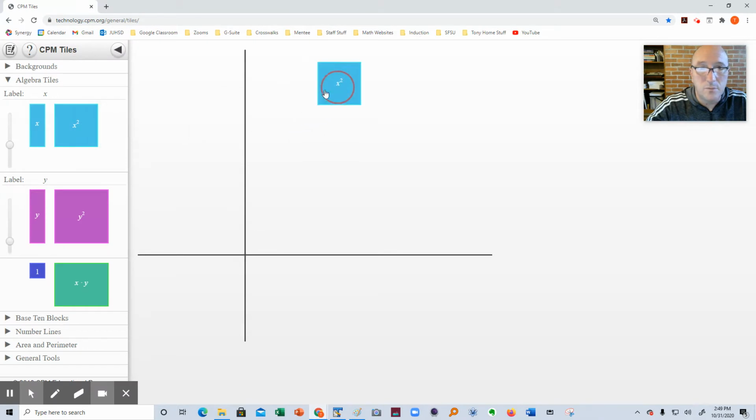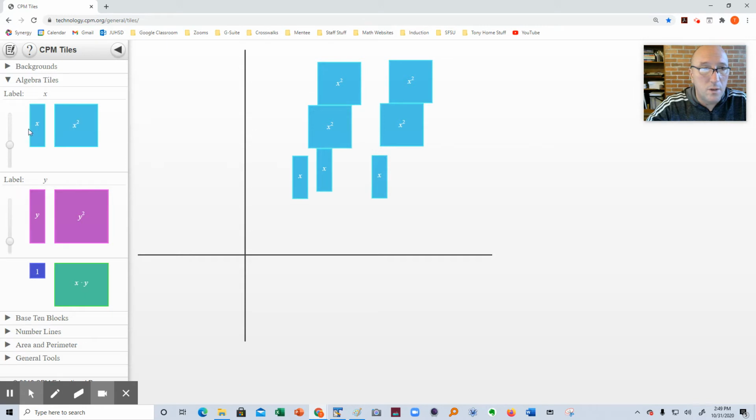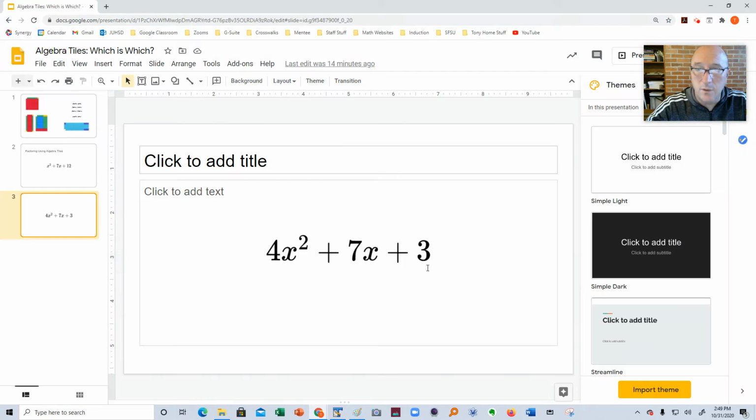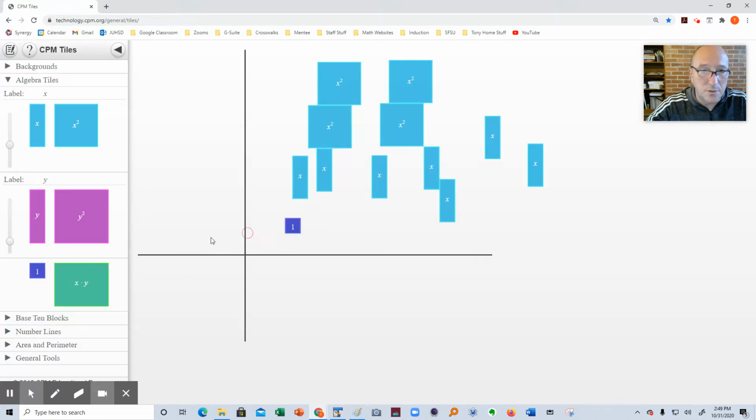Let's do that. 1, 2, 3, 4 of the x squared. We need 7 of the x's. 1 and 2 and 3 and 4 and 5 and 6 and 7. And we need 3 of the unit tiles, 1 and 2 and 3.